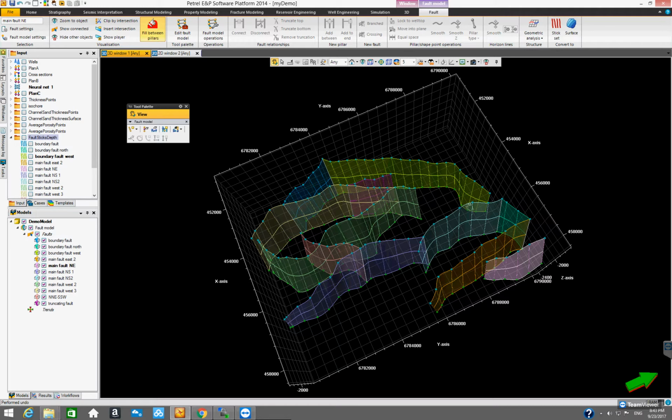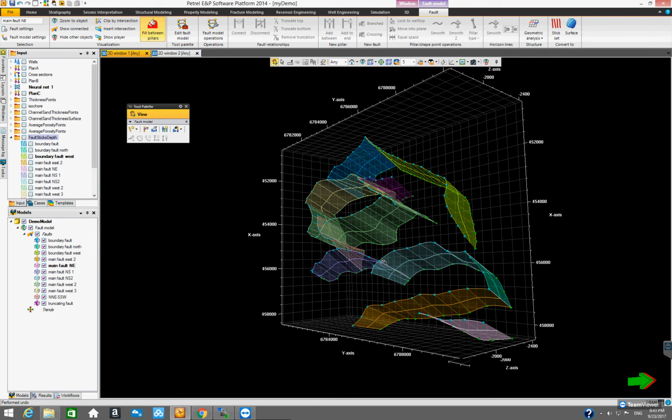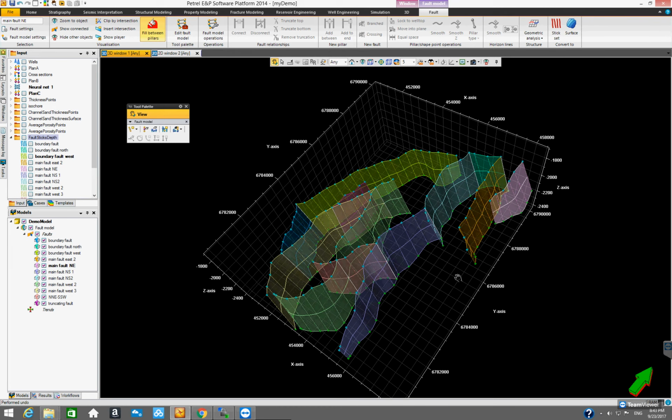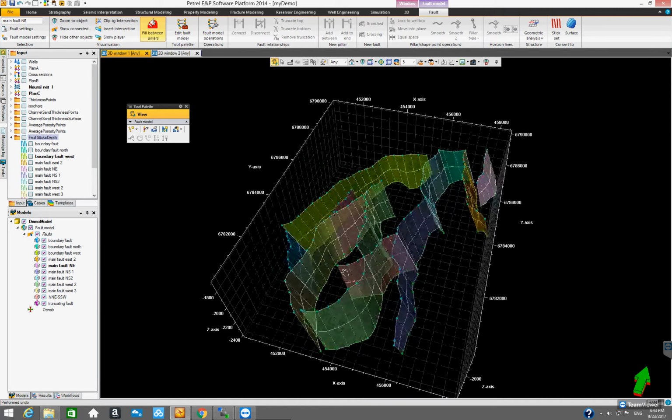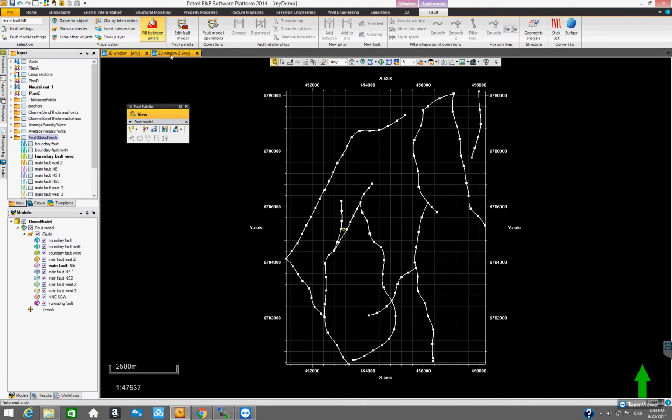Yeah, that's pretty much the most important part of photo editing, right? And now we can go to the two-dimensional window and try to build the pillar grid. Let's go to the two-dimensional window. Right.